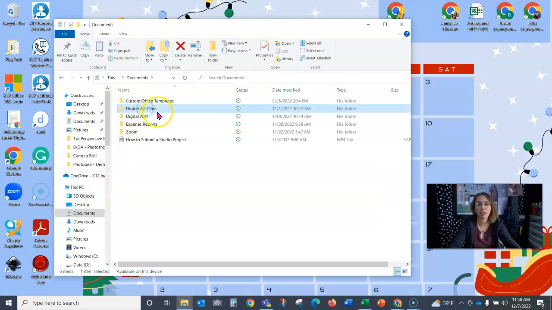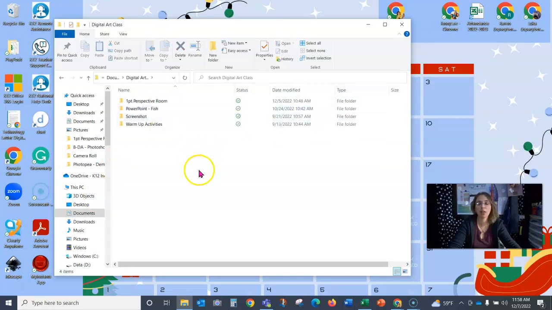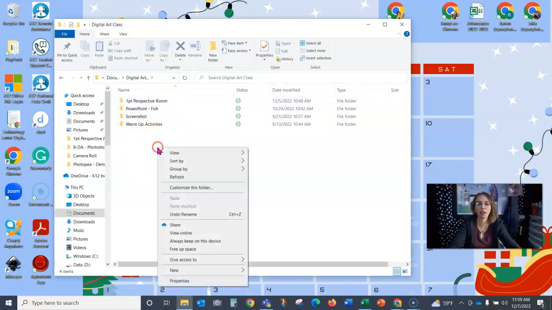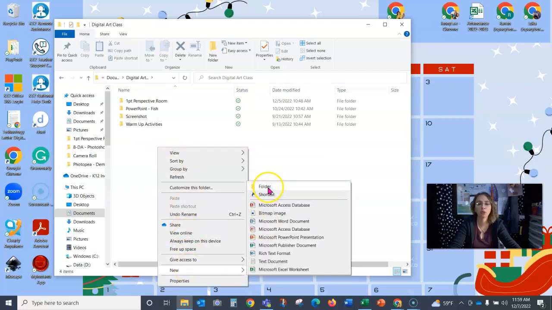We did this at the very beginning of the course. So I'm going to double-click my digital art class folder. And in here we have some other project folders that we may or may not have used at this point, but we're going to add a folder here for our project. So in the lower section here in the white area, I'm going to right click and go down to New, over to Folder.